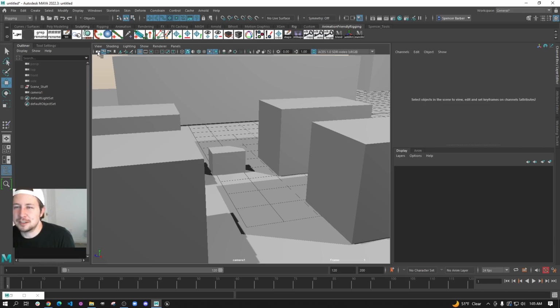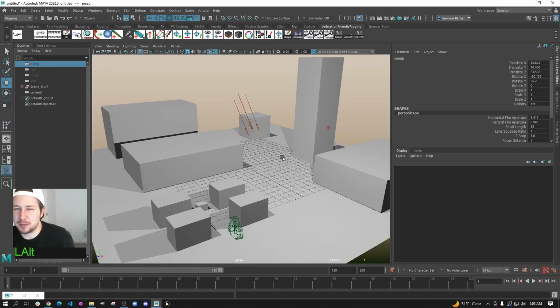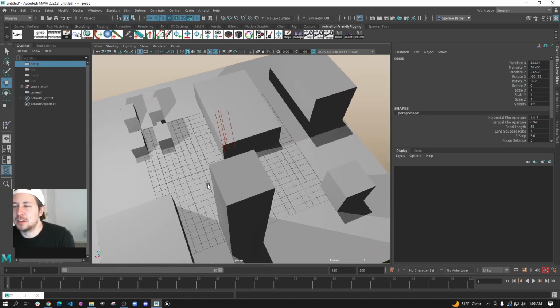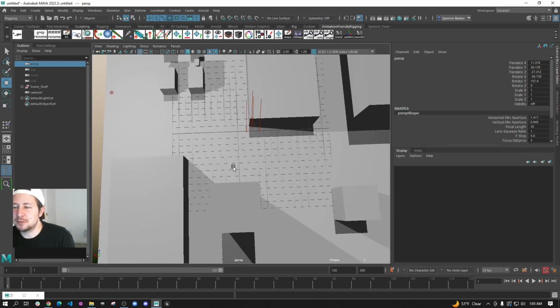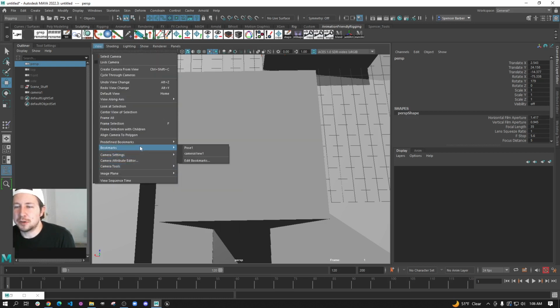You can also select my camera and unlock it. One more thing you can do, say you're in your perspective mode or some camera, and for some reason you like some angle that you're working on, and you want to be able to get back to that, but you don't want to have a dedicated camera for it, you can actually create a bookmark. So to do that, go to View, Bookmarks, and go to Edit Bookmarks.